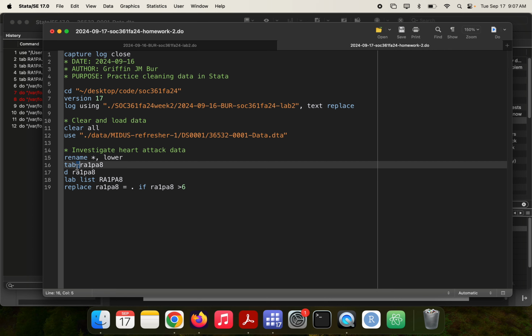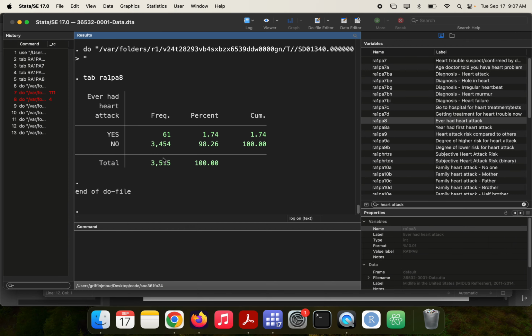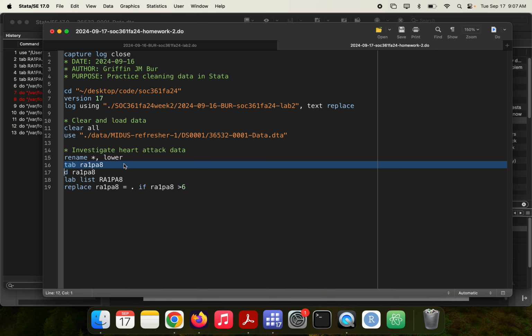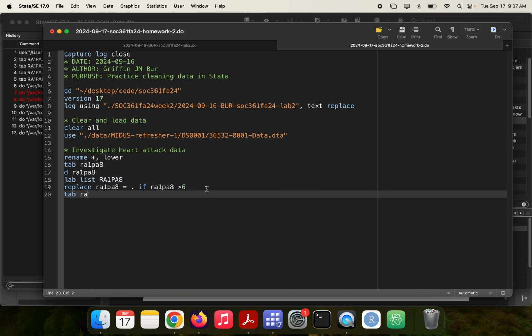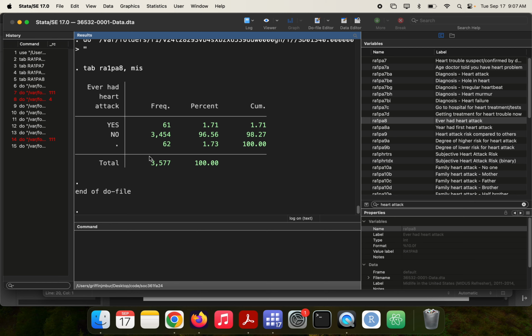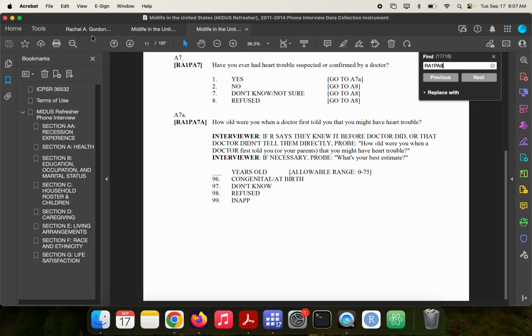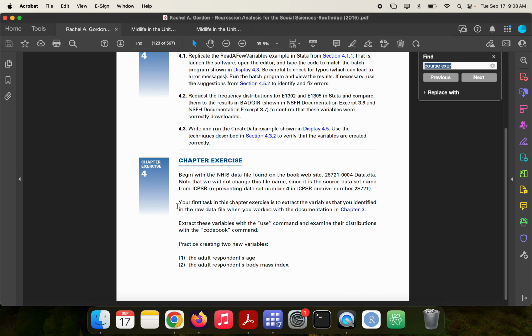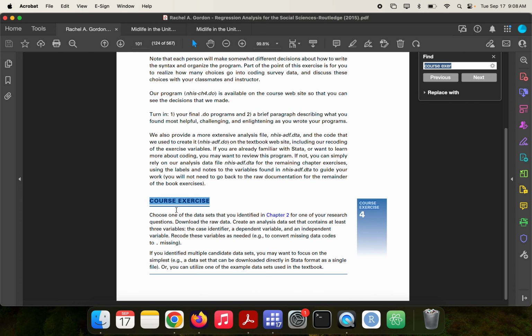Now I probably want to rerun this command. Come up here. Okay, and we just have people down to yes and no, and I could also just tab RA1 PA8, missing. Whoops, I keep writing that wrong. Sorry, guys. And okay, now we can actually see the missing values here. So that looks good. So if I come back to the Gordon exercise here, it sounds like what I was meant to do was to download the raw data, create an analysis data set that contains at least 3 variables, the case ID, a dependent variable, and an independent variable.